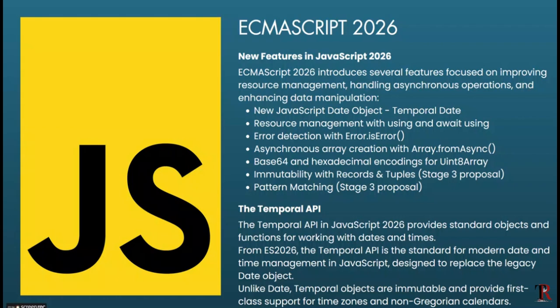The purpose of all these new features is just to improve the resource management in the language, to help with handling of asynchronous operations and also enhancing data manipulation. So most times they are being released in order to make what has already been existing better, and to make the language simple enough for anyone to be able to use it and work inside of it. So that's the reason why you see improvements coming to the language every now and then.